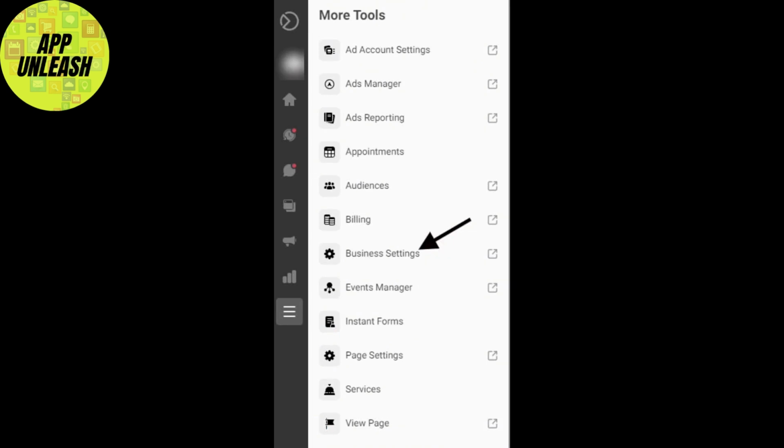Now in the top left corner of the screen, click on the three horizontal lines to open the More Tools menu. Scroll down and find the Business Settings option. Click on Business Settings and this will take you to the section where you can modify all your business and account settings. In the Business Settings menu, look for the Payment section.